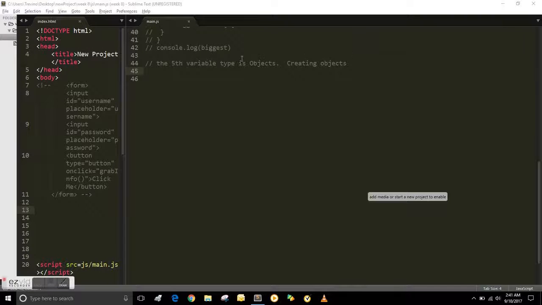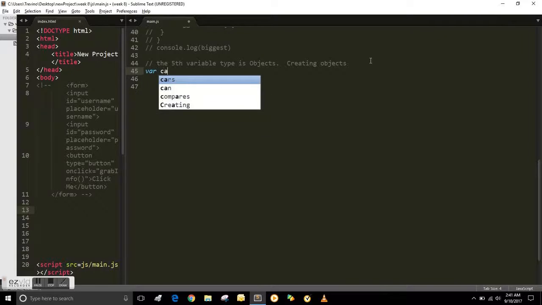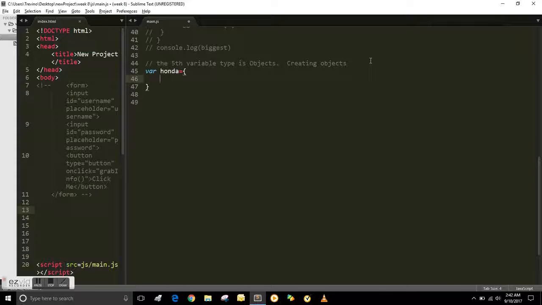Okay, and we are going to introduce the final variable, which is objects. And we are going to talk about objects here. So with objects, I'm going to create a variable called cars. And cars equals squiggly brackets.